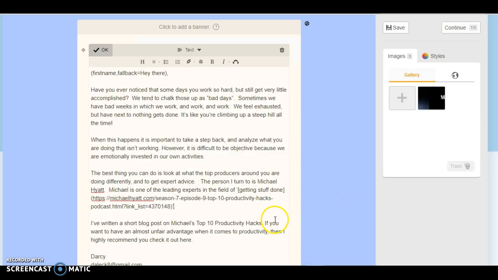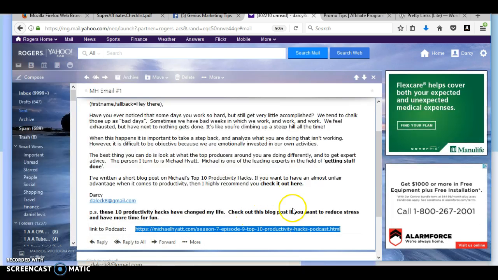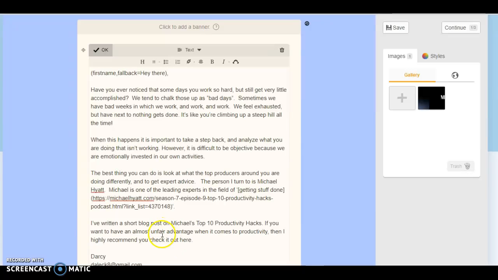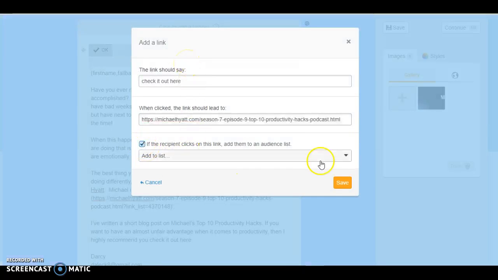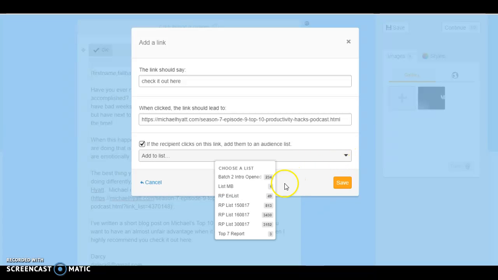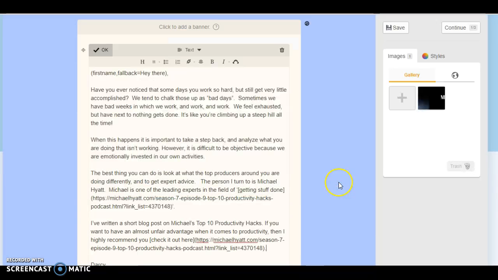Come back over here. The next place that was highlighted, if you go back over here, you'll see, was "check it out here." So I'm going to come and highlight that. Click the link button. Control V to paste that in here. Click this. I'm going to add them to my engaged list if they do click that link as well.